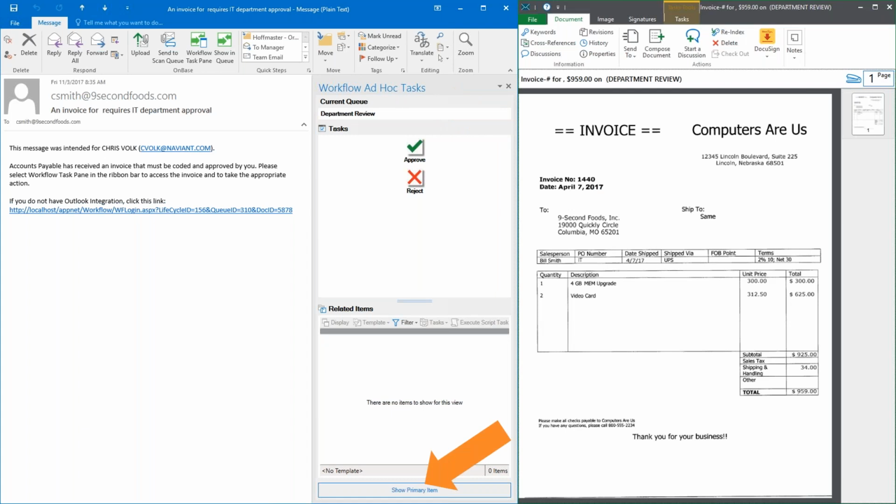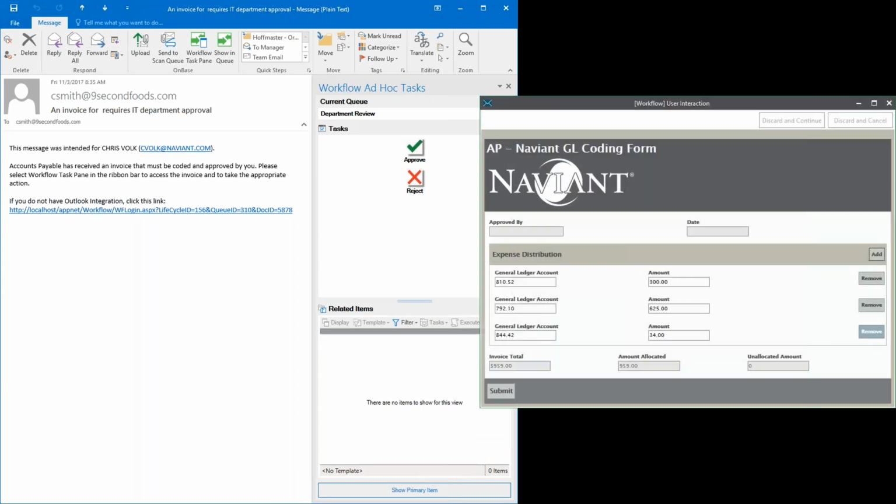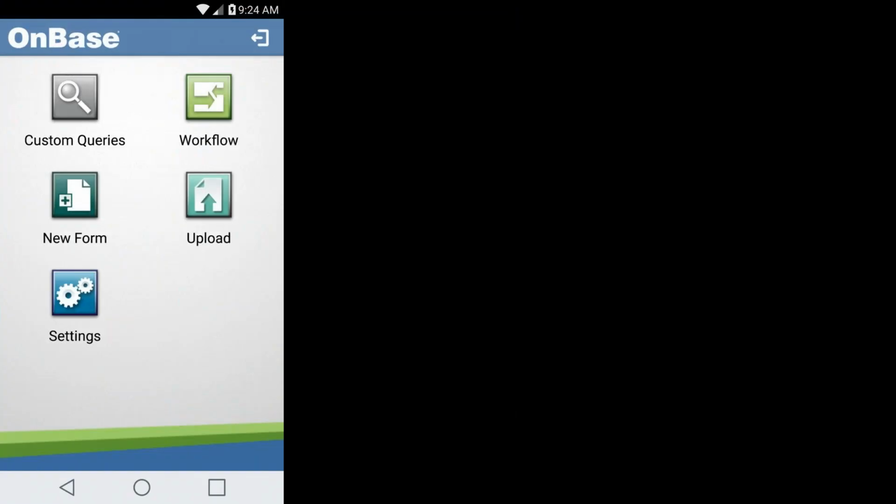The button at the bottom right can provide access to the image stored in OnBase, including any related documents. And then the reviewer can approve or reject that invoice, and OnBase can even prompt the reviewer to complete any required GL coding or exception clearing prior to any further approvals or finalization processing by AP. Another option is OnBase Mobile.